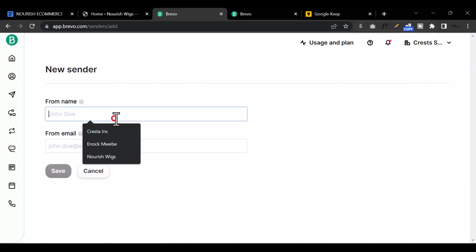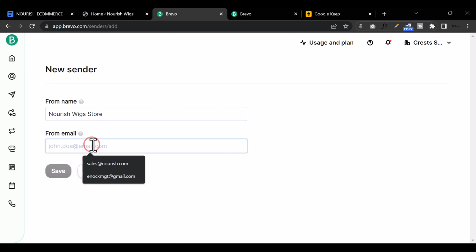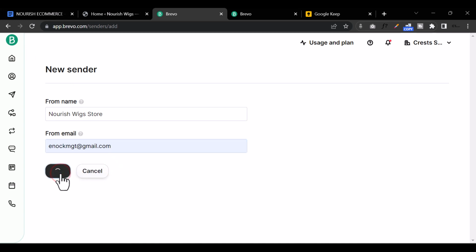Now you can use your business name here, for example, Nourish Wigs Store. If you have a business email, you can add it right here, for example, nourish@nourishstore.com, something like that. But I'm just going to use my Gmail, something like this. Then I hit save.